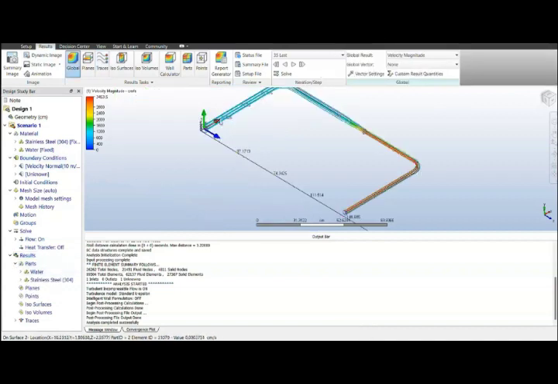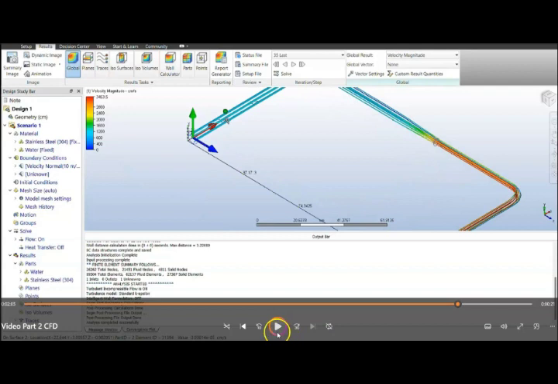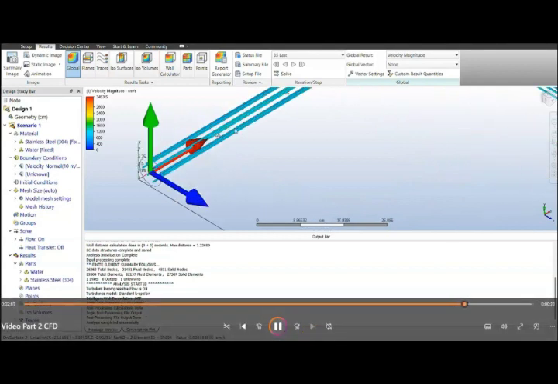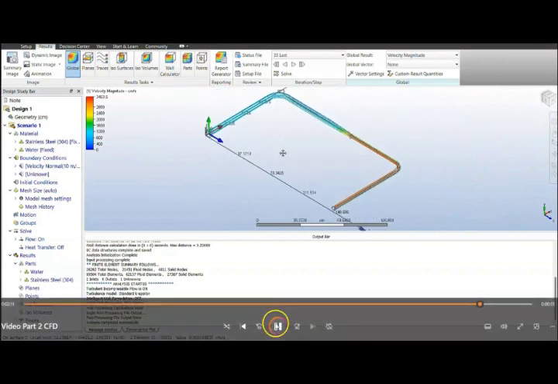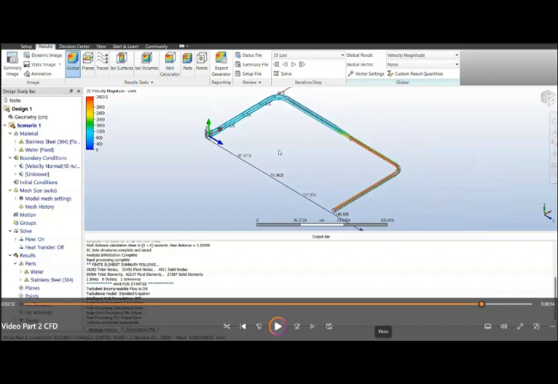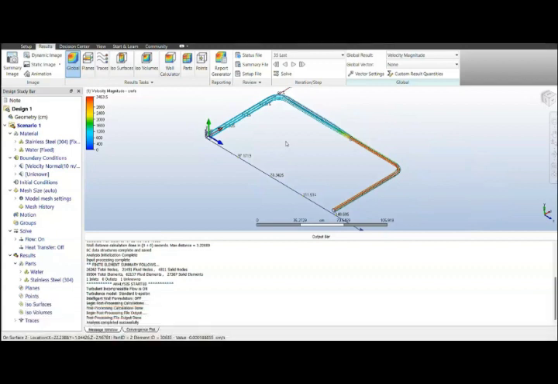Then yeah, this is our result. This result shows the higher velocity in our pipe is at the inlet of our pipe. So the velocity will become higher once the pipe diameter is getting smaller.